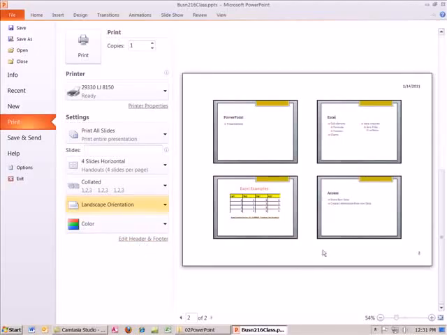One last thing about print. Well, it looks like we already have some headers and footers here. There's 2 different headers and footers in PowerPoint. There's the actual outer page and the actual slide. So let's see how we do this.